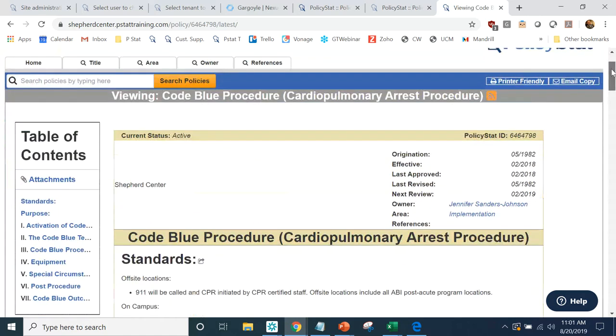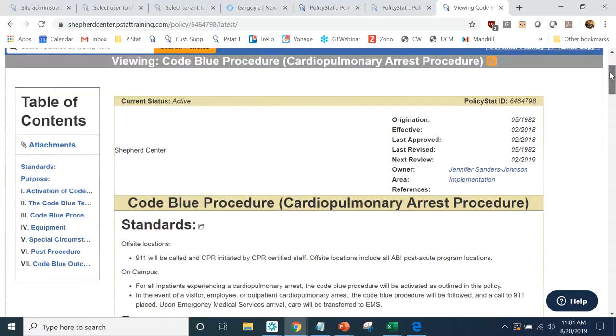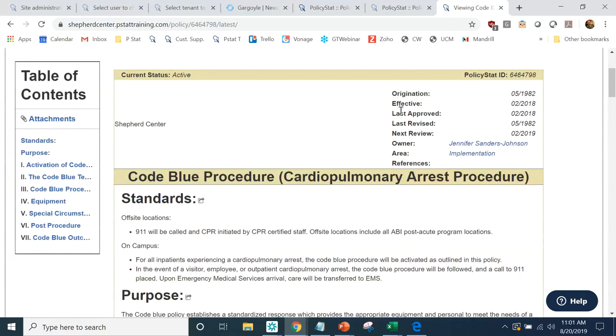So a document in PolicyStat will have a heading up at the top here. This will show all the corresponding dates that go along with the document. So I can see when it was approved last and that kind of information. I can also see who the owner is of that information and what area it's in.